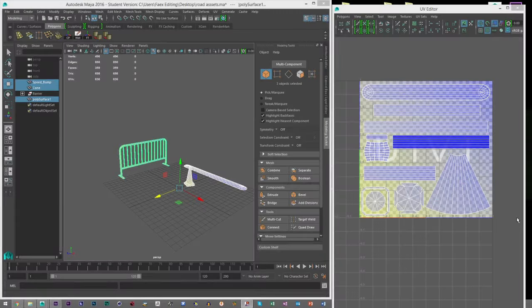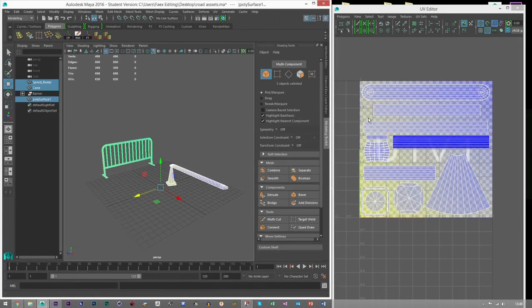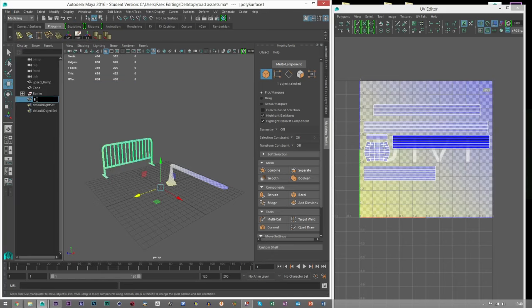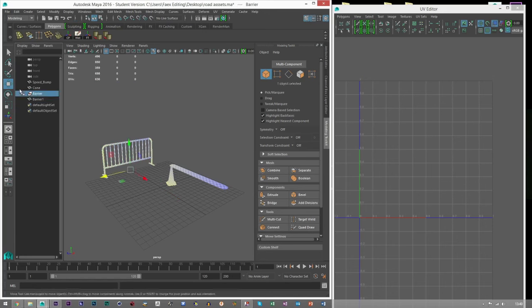Guys, now we're going to go on to our texturing stage. So we've got all of our UV sorted. Select all of our mesh. Actually, what I will do is, I don't like that. Delete all by type history. Call this now barrier. It's because I extracted it and merged it and whatnot. It's changed, but there we go.